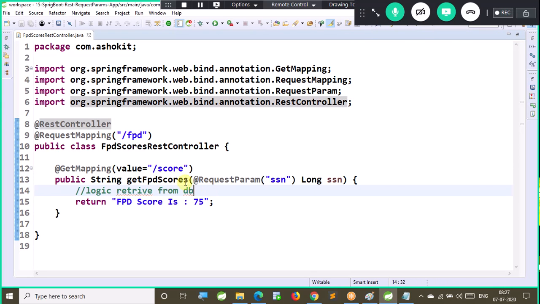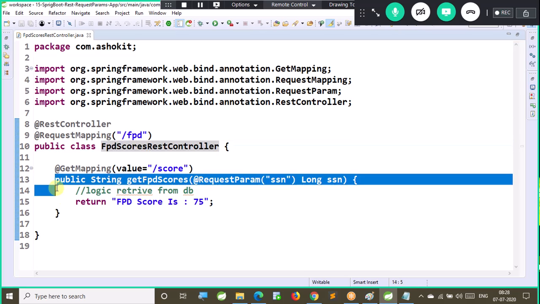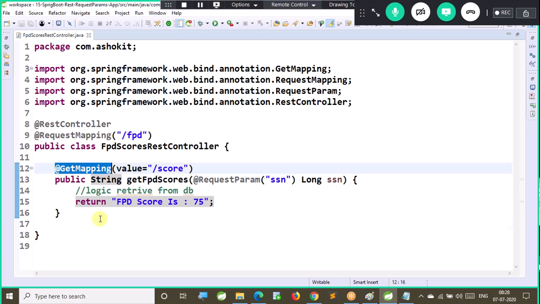All right. Now, here I am writing a method. That method I am binding to the HTTP GET request method. For that, I am using an annotation called @GetMapping. What is the purpose of @GetMapping? @GetMapping is the annotation which is used to bind our method to an HTTP GET request.